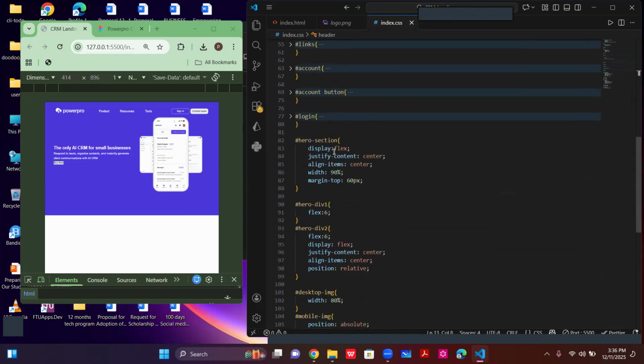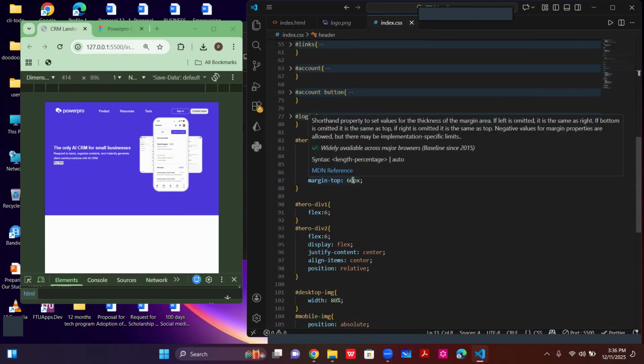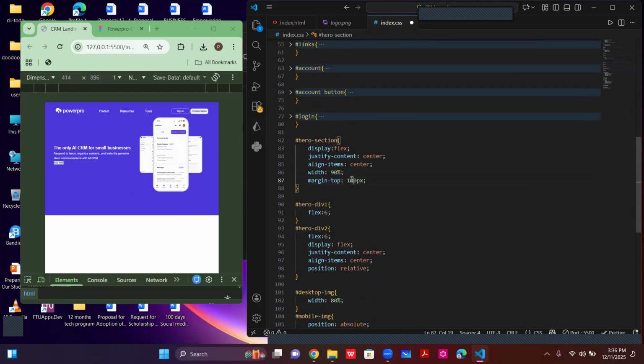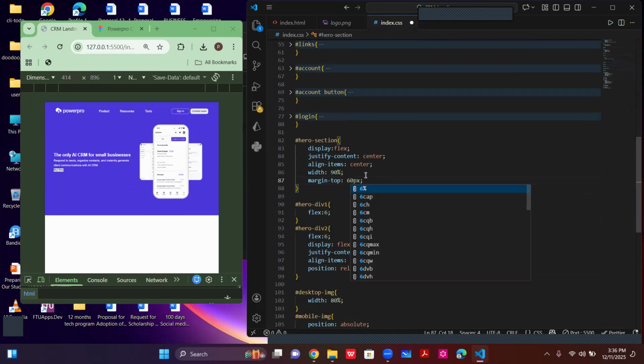So I will go back to the hero section and then the margin top, I can maybe take it to 100 since the mobile image is touching there. So what do you guys think? Should I reduce the height of the mobile image? Because we are having a lot of space right now. So maybe that is what we should do, but that could be up to you. Design it your own way.